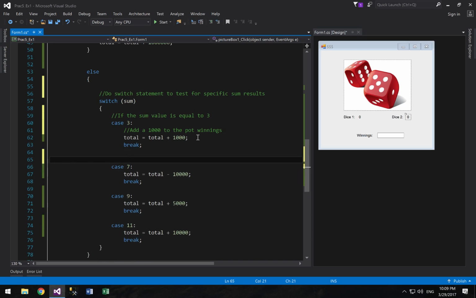All right, cool. As I explained, basically a switch statement is repeat, repeat, repeat. Not always, but in this case, it's repeat, repeat, repeat. Okay, cool. So let me just say this: if the sum value is equal to 7.